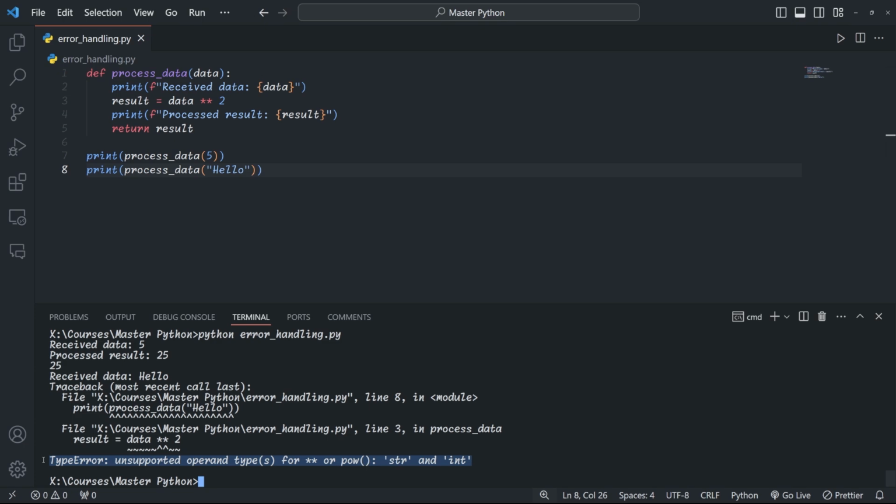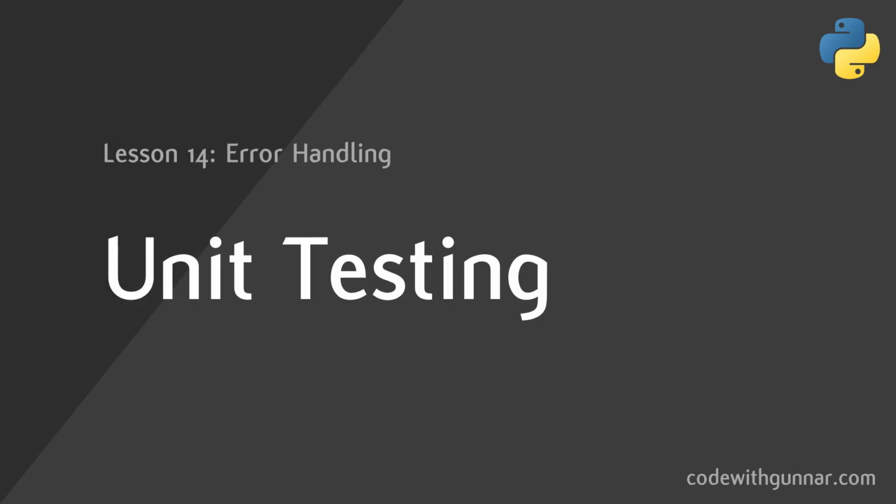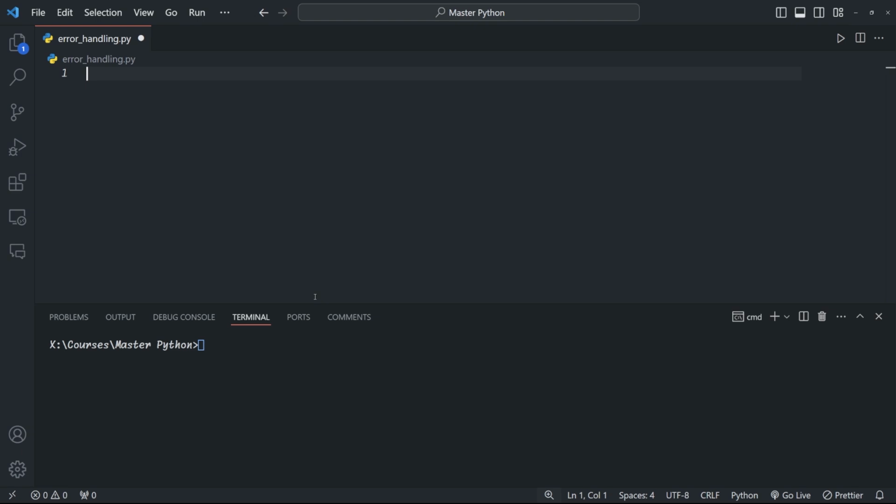When we write code to handle errors, we need to make sure that it works correctly. This is where testing comes in handy. Unit tests are small, focused tests that check if a specific part of your code works as expected. When it comes to error handling, we want to test if our code correctly catches and handles exceptions. Let's look at a simple example. First, we create a function called divide that, you probably guessed it, divides two numbers. It checks if b is equal to 0, and if it is, it raises a value error.